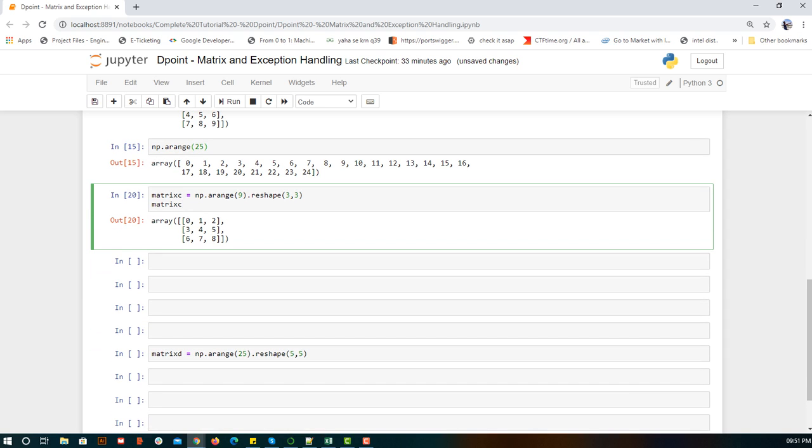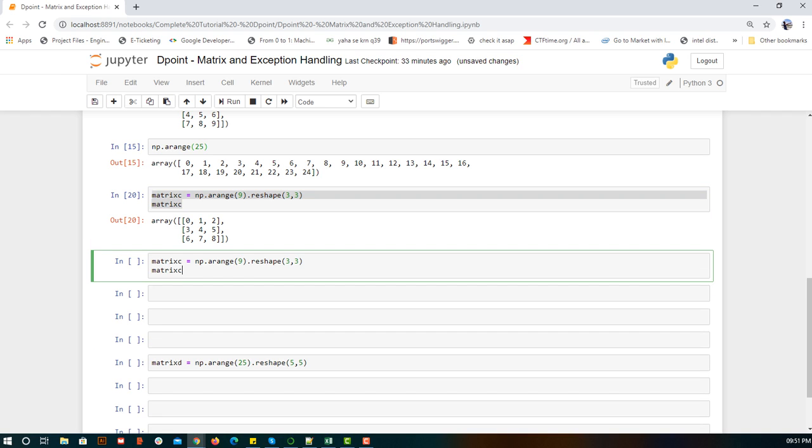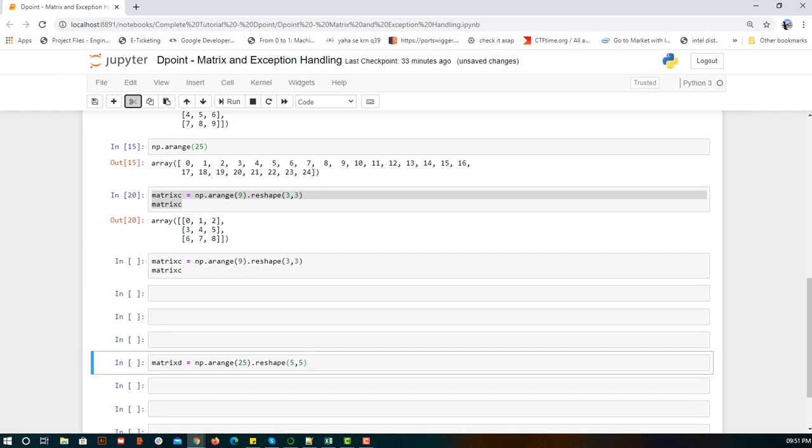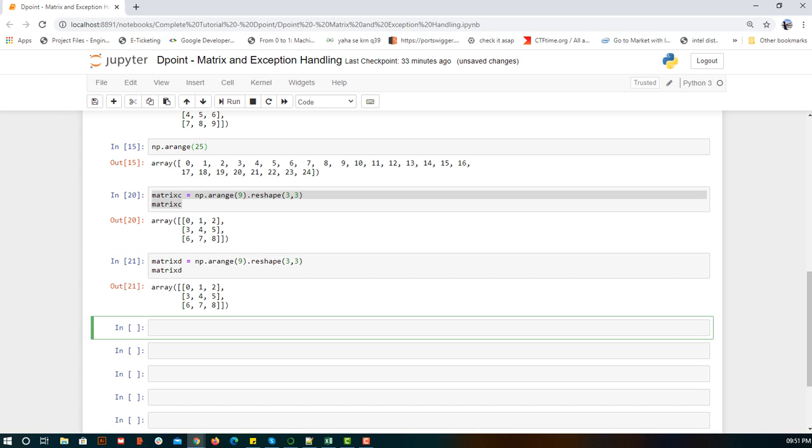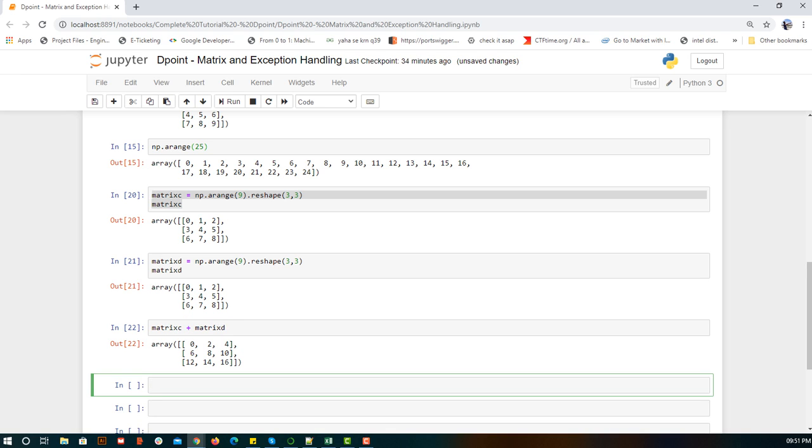Okay, let me create a similar thing for matrix D. Let me remove this cell. Yeah, this is matrix D. Right, so we have created 2 matrices. Though they are similar, it is fine, we can understand what is happening. Now we'll try to do matrix C plus matrix D. You see, now it is added.